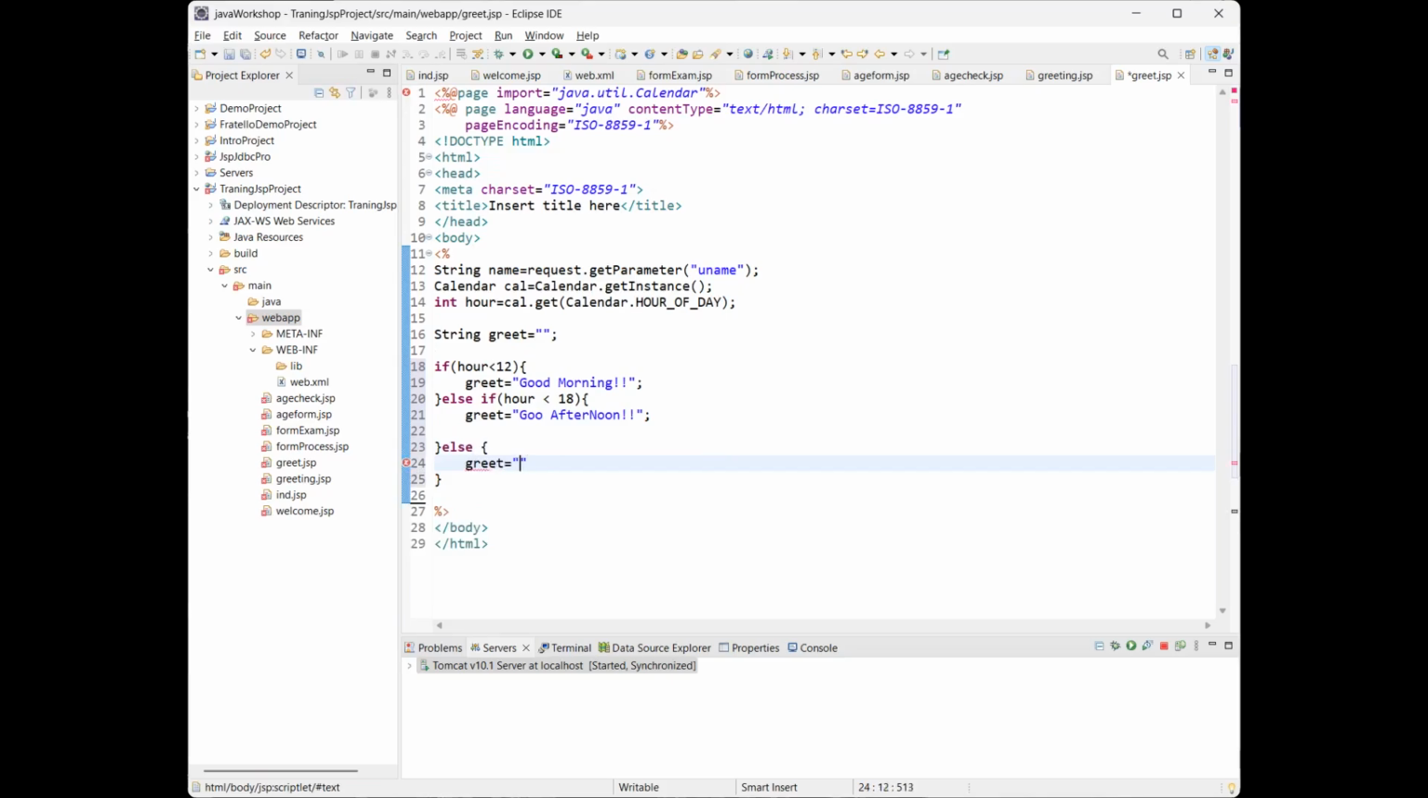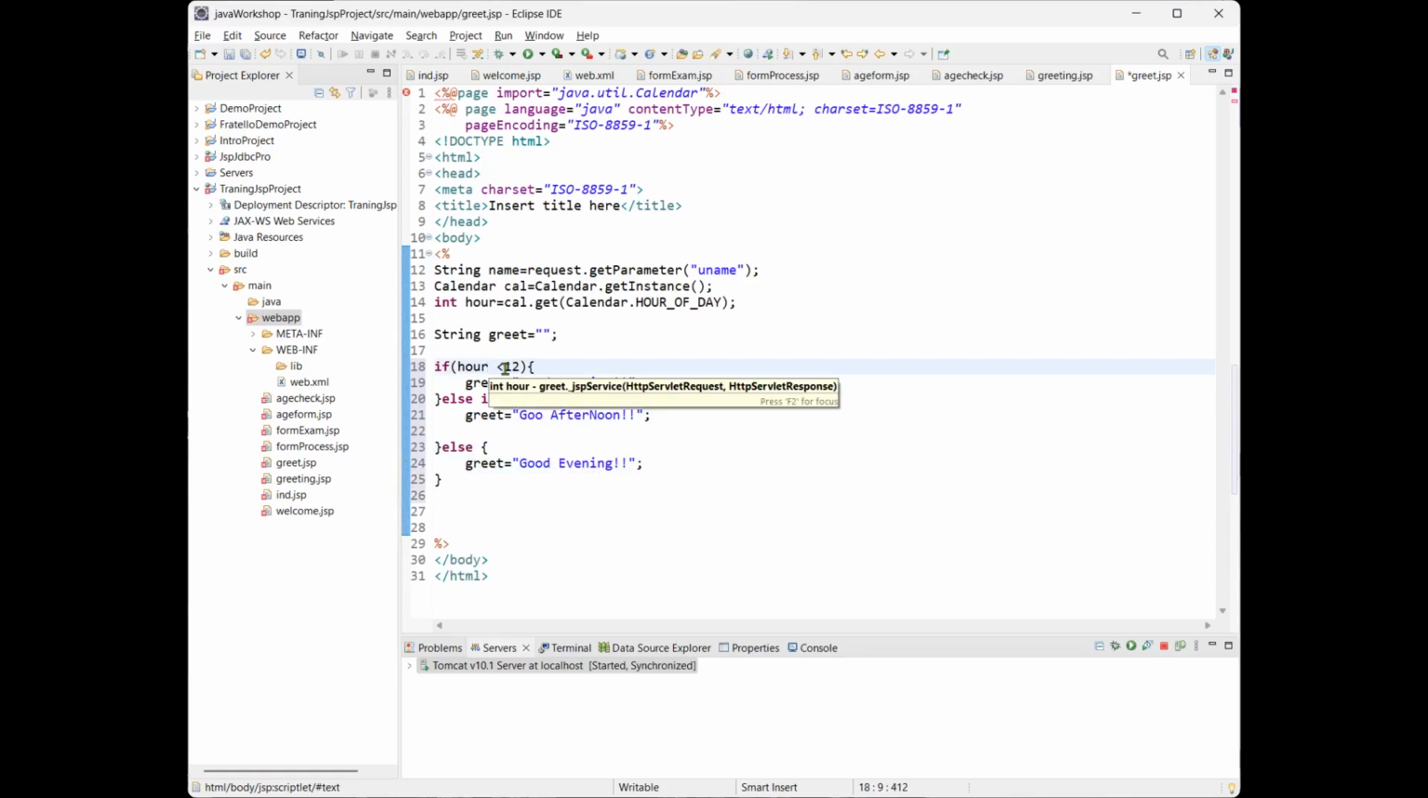Greet equals to good evening. So here, based on the hour time, whichever it is, we have placed the greeting. What we need to do is greet him with the name, not just a greeting, but greet him with the name.